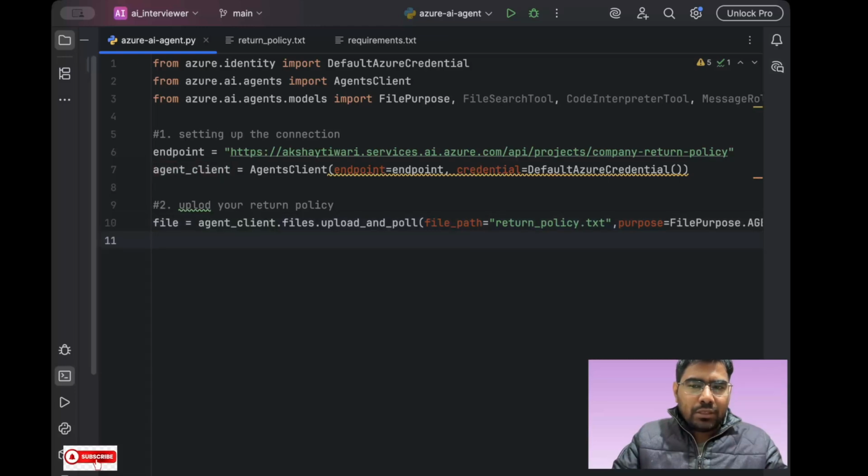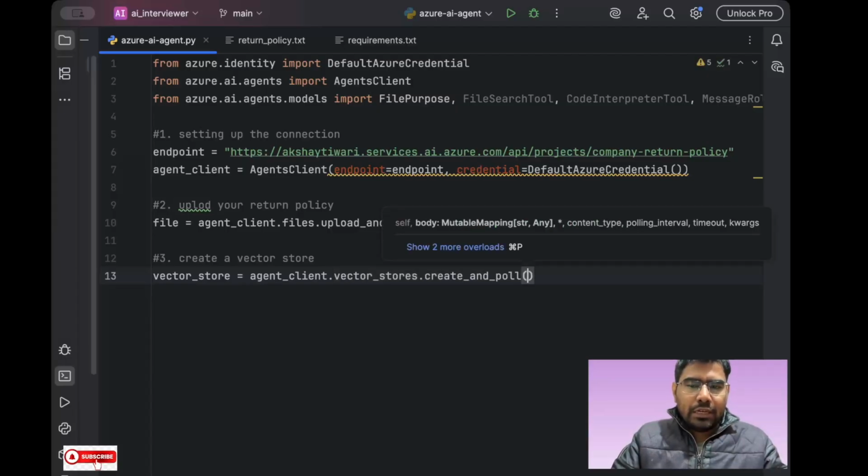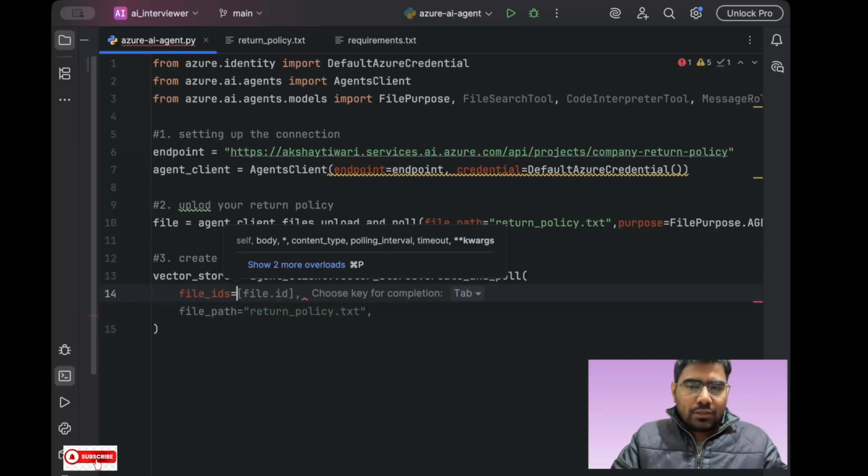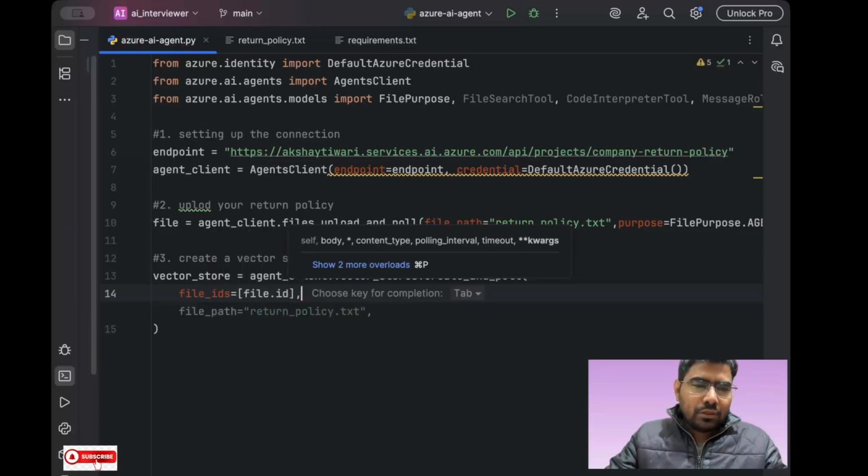After that we'll create a vector store where all those file embeddings will be stored. So this is the third step, where we create a vector store. We'll create one object, vector_store equals agent_client.vector_stores.create_and_poll. Very simple. And we'll pass file IDs, which is file.id.